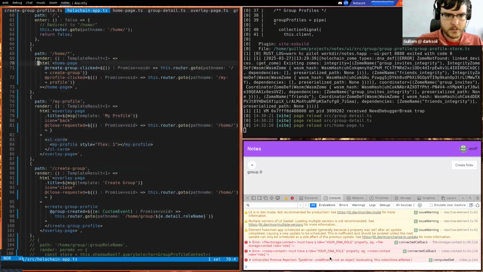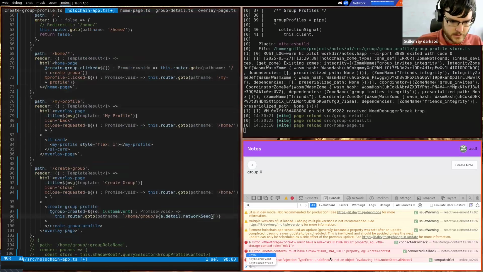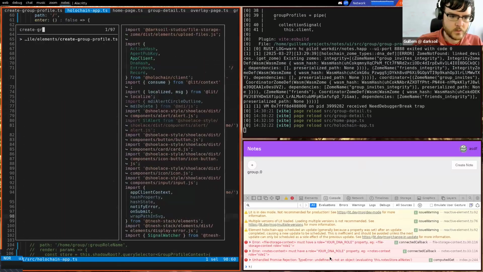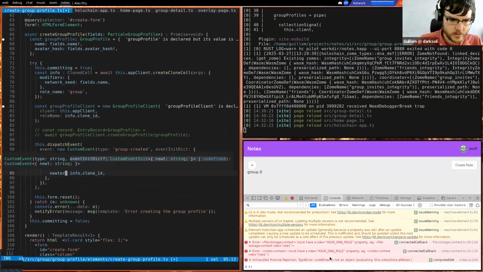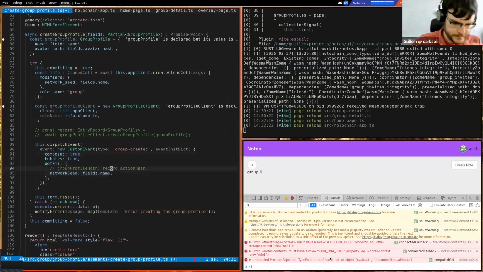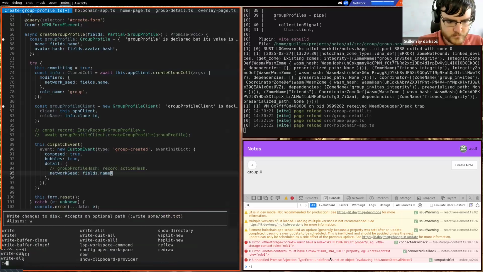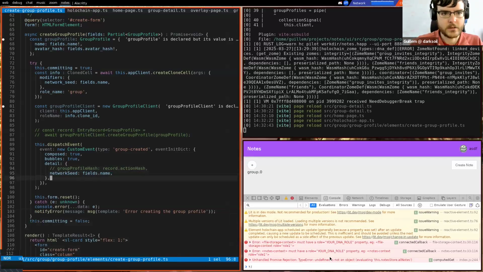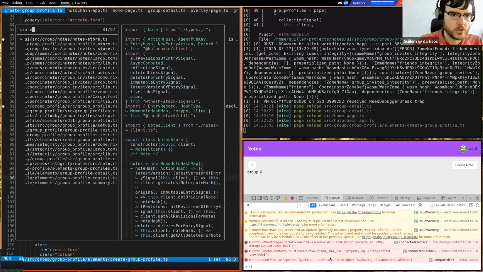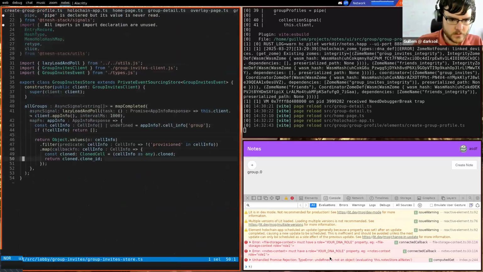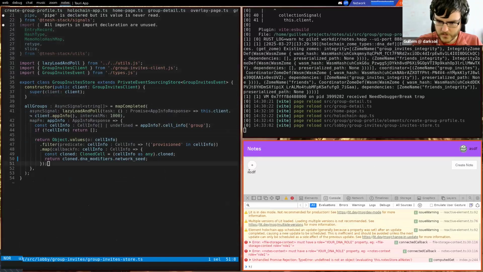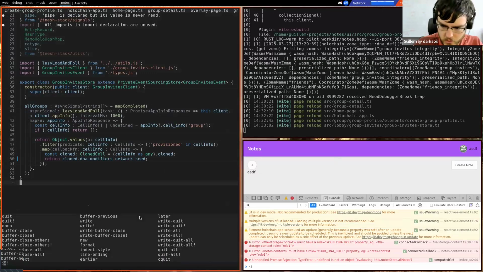Okay, so then we need to change how these things do it. So this is worksheet and create group profile should return the network seed, which is the fields.name. Okay, and now the store group invites store should be the DNA modifiers network seed. ASDF, cool. Yes, that sounds good.